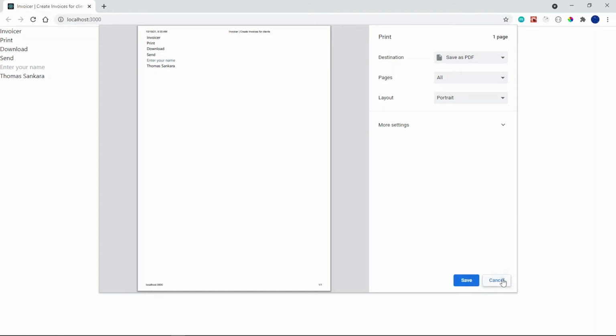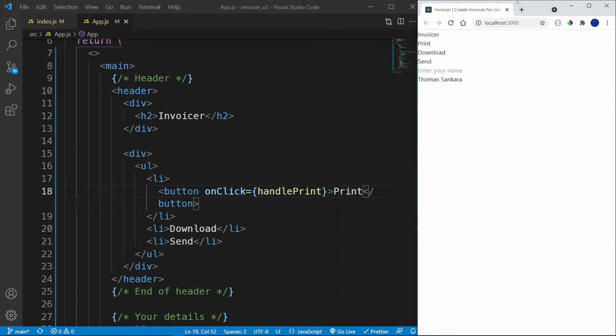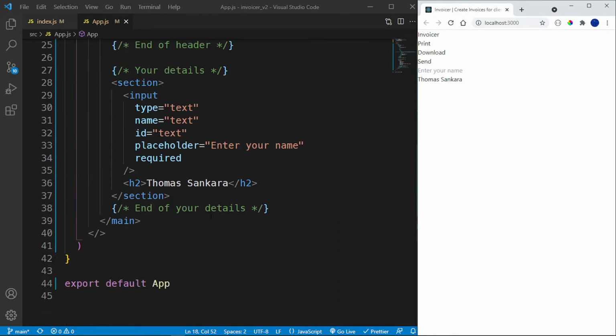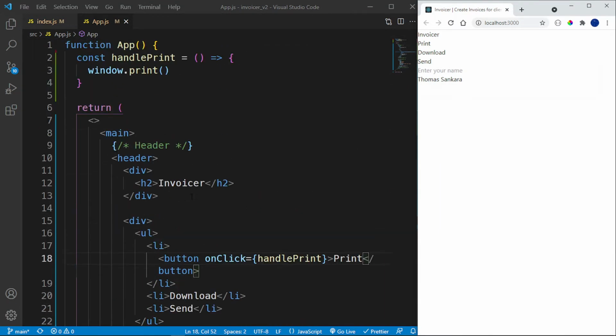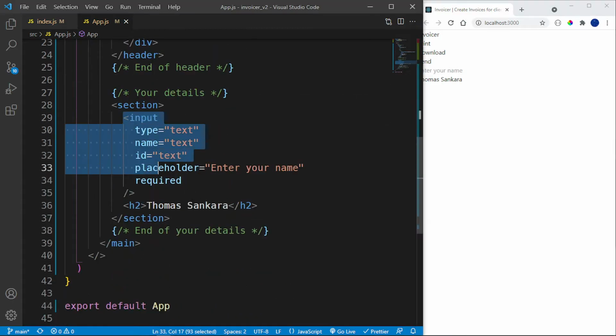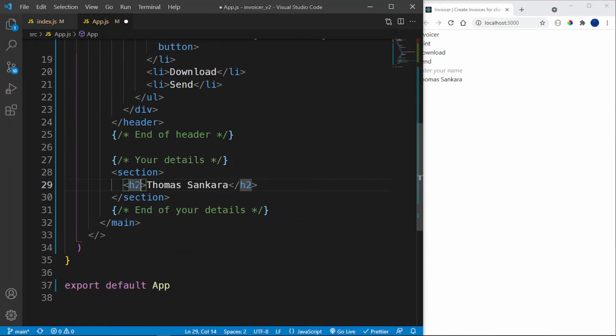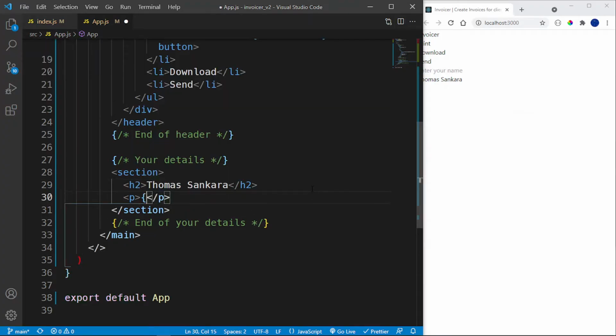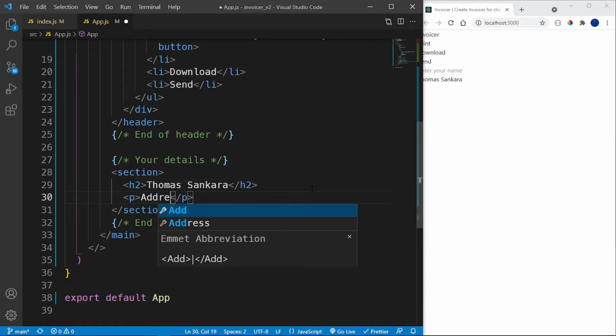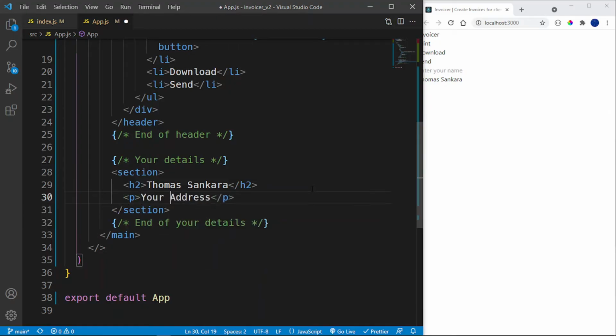Now I don't want the input to be visible inside here, so technically what I'm going to do is go, where is it, okay, so inside here I'm going to remove this input. I'm going to remove this input because we're going to be adding it inside a separate component, and then we're going to be passing down the props inside this our main component, and then we're going to be accessing it inside our h2 and so on and so forth. So I'm going to remove the input, and then below this we're going to have a paragraph that says this is the address, so your address, like so.